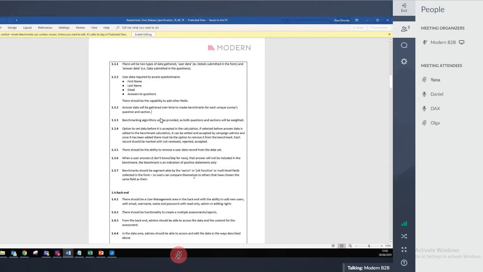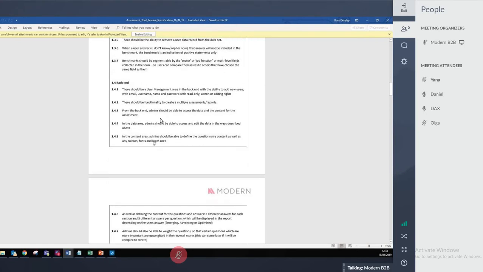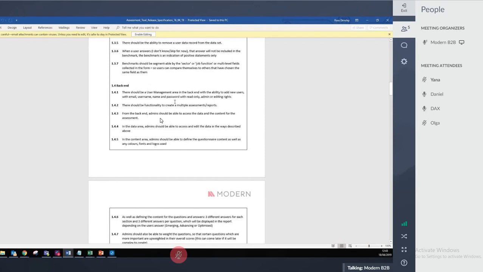Benchmarks should be segmentable by sector or job function or multi-level fields. We've discussed this, so we don't need to discuss it again. And then from a back end, just a few points. There should be a user management area in the back end with the ability to add new users with email, username, name and password. There should be functionality to create multiple assessment reports. This is probably the biggest point because this is how we're going to license our product to our clients. And from the back end, admins should be able to access the data and the content for the assessment.